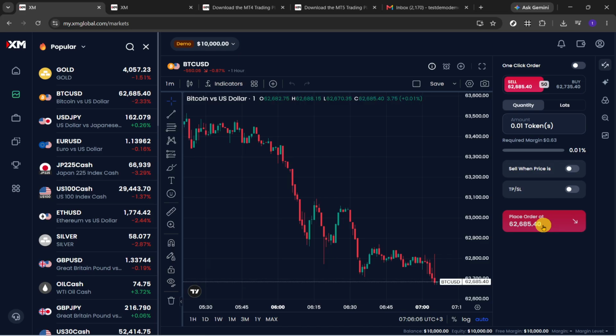After that, tap Confirm Order to finalize the trade. This is the final approval step, and once you confirm, your order is submitted to the platform. Depending on market conditions and the type of trade, the order may be executed right away.